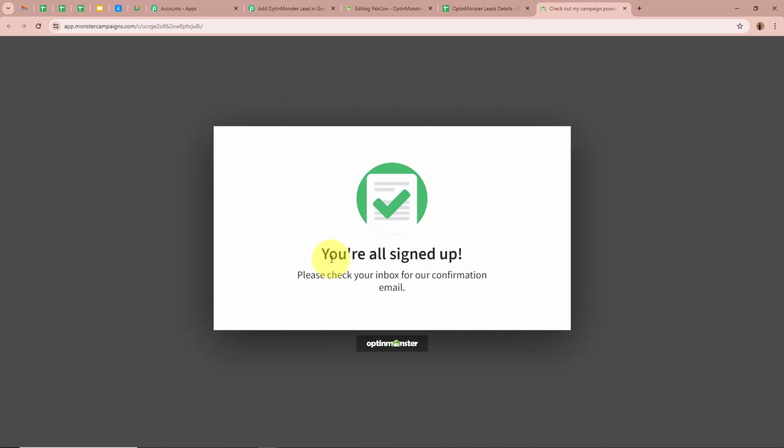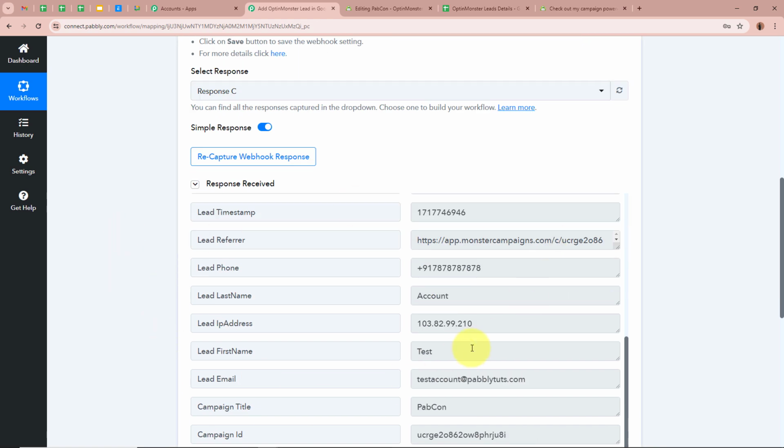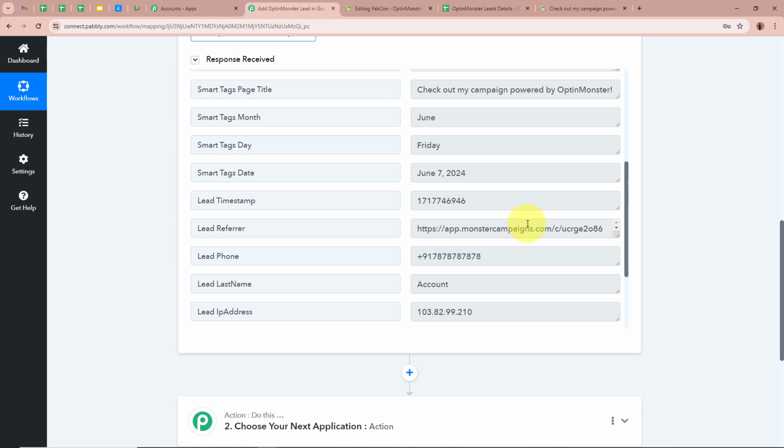As you can see, it says you are all signed up right over here. So this means that the lead is generated successfully with the help of OptinMonster. So now I'm going to open my workflow that I've created with Pabbly Connect, and I'm going to check whether Pabbly Connect has captured the response of the lead that has been generated or not. For that, I'm going to open my Pabbly Connect account. I'm going to scroll down, and yes, as you can see right over here, response is captured in our Pabbly Connect. We're going to tally the response right over here.